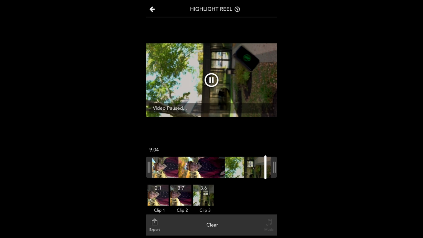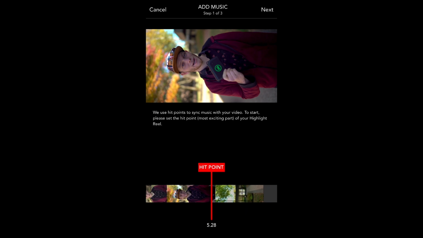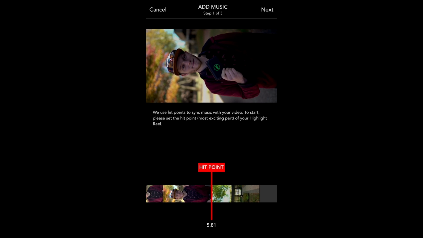That's looking good. The next thing we wanna do is hit the music in the bottom right corner and add some music to it. I'm gonna scrub to find the hit point, which is where I want the music to drop. And that's gonna be right after I finish talking and right where the B-roll starts to come in. So this looks pretty good. I'm gonna hit next. Then I'm gonna select the song.